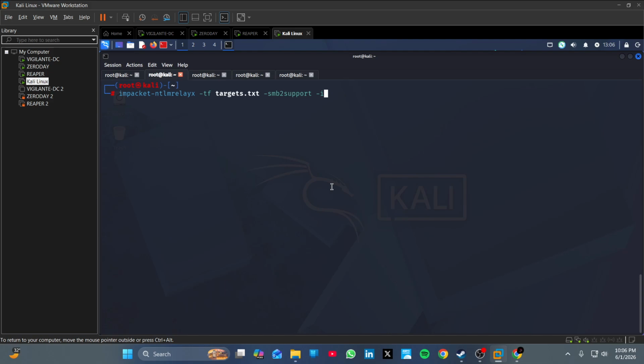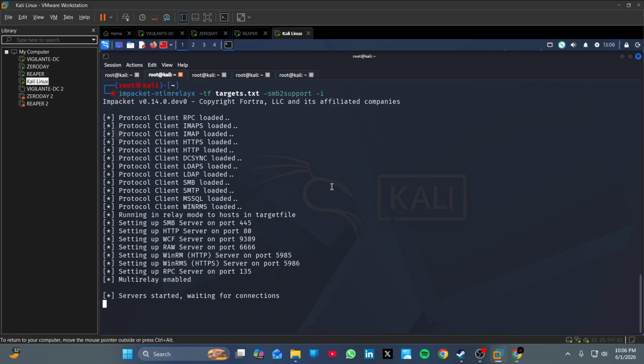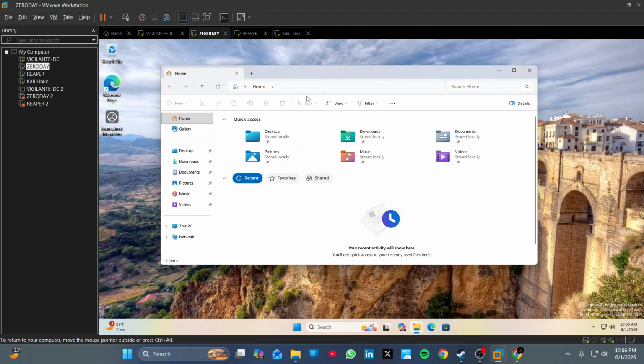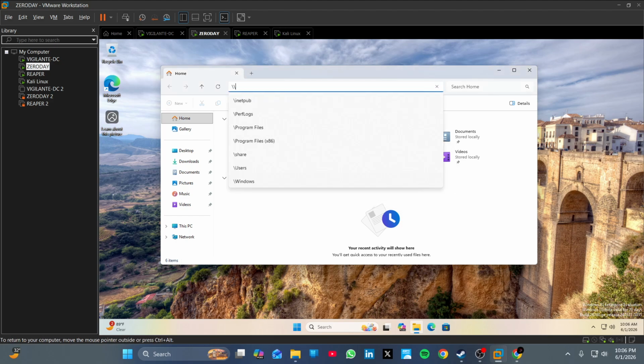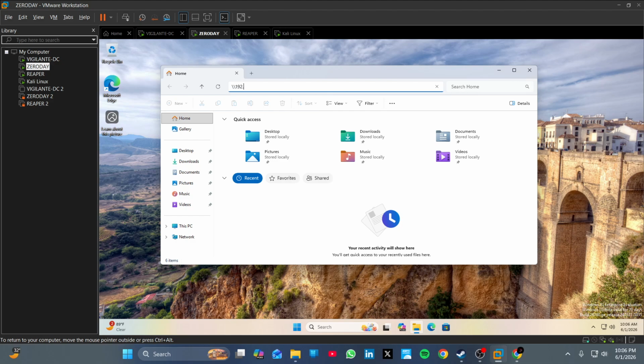Dash I stands for interactive, and we are going to try to get an interactive shell here. So take a look at what this looks like. Go ahead and hit enter. This is just going to sit around and wait, and we are going to trigger that event again. So let's trigger this event one more time, 192.168.57.128.